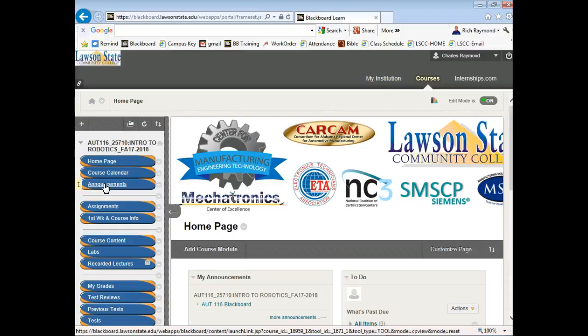About how many times you check your email. So if a text message pops up, it pops up on your phone instantly, right? You understand? By the way, there's another feature on the Lawson State website called Cougar Alert. You need to make sure you sign up for that. Cougar Alert is the method where the college can send you text messages when things happen. That's really, really important, so make sure you do that. It's on the college's homepage.